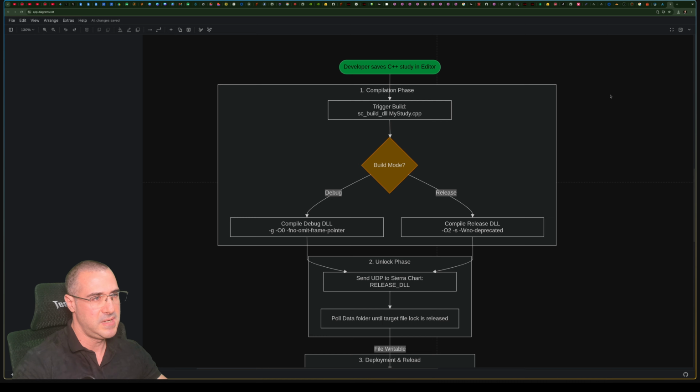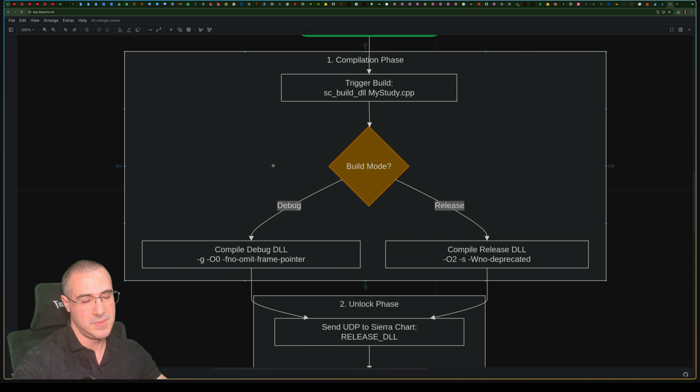So the developer saves their study in the editor, which triggers the build, with a flag that specifies if it's a debug build or a release. Depending on the selection, there are different compile flags enforced. Specifically for the release, I am using the ones that Sierra Chart officially recommends.